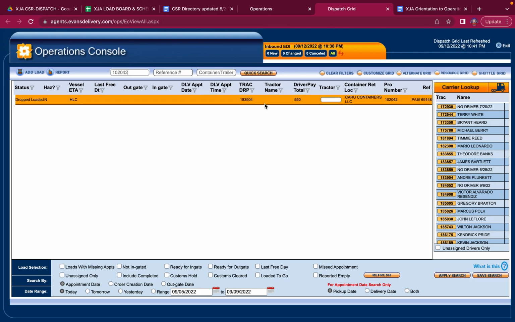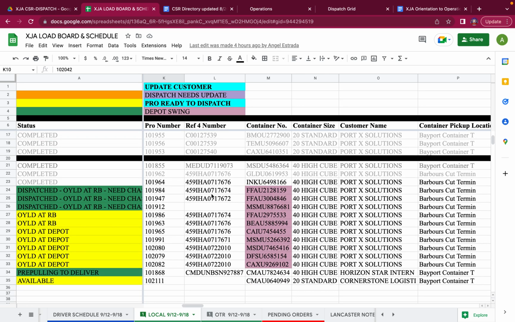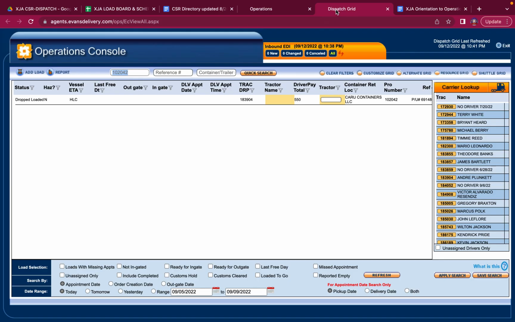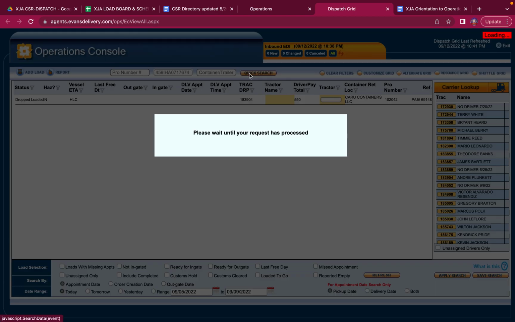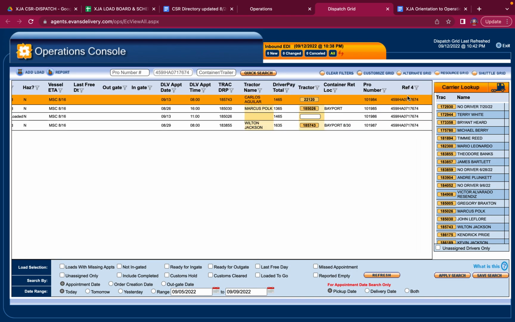Let's see what reference numbers we have on the board. Reference 4, any reference number actually, but we're gonna go with this. And we'll break that down a little bit more maybe. You have to make sure to delete that pro number out of there. If you want to search by the reference number, you will not be able to search for multiple fields at the same time. So this reference number pulls up 1, 2, 3, 4 orders associated with that reference number. Reference 4.